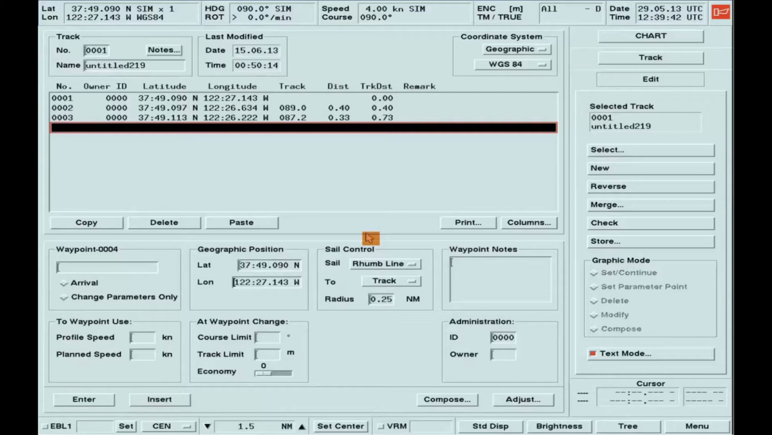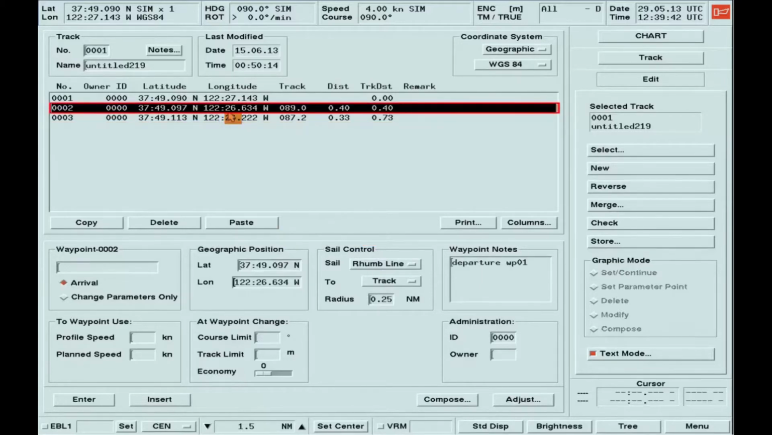Deletion of waypoint. To delete a waypoint, mark it and then press Delete. Note, the data is held on the clipboard until something else is deleted or copied.